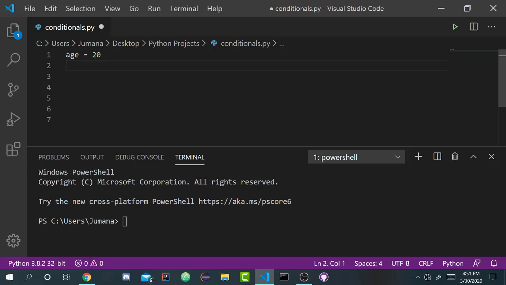So how if-else statements work is you say if, and then you put a condition. So age is greater than 18, then colon, right? So what this is doing is you're saying if this condition, age is greater than 18, is true, which in this case it will be because 20 is greater than 18, then colon, press enter, and you're going to execute this code.